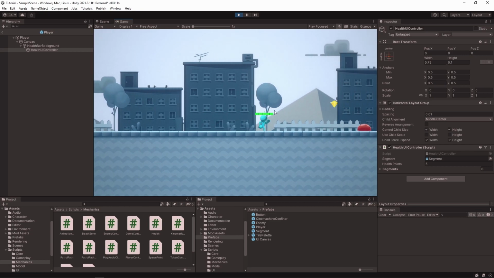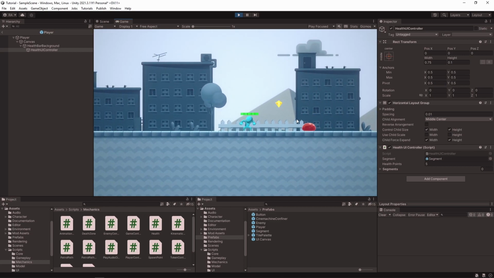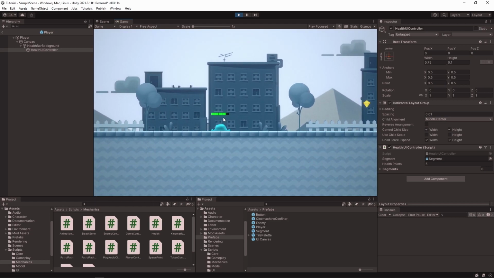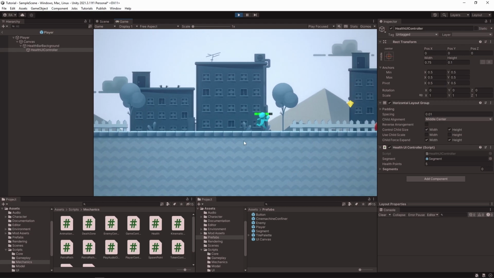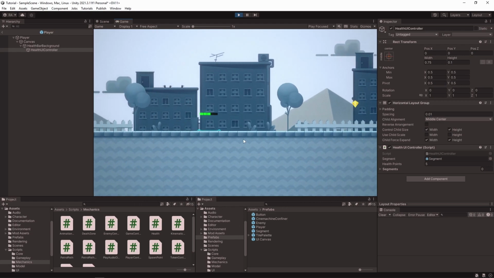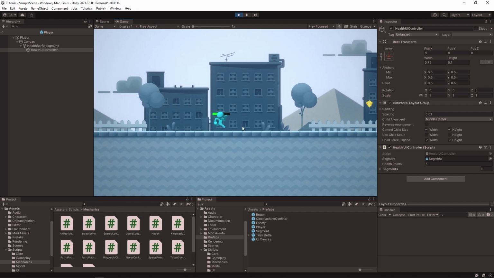Now, this is an enemy, okay. Remember, every single time we get hit by an enemy, we should set the last health segment to black. Look at that. Okay. Let's do it again. And perfect.